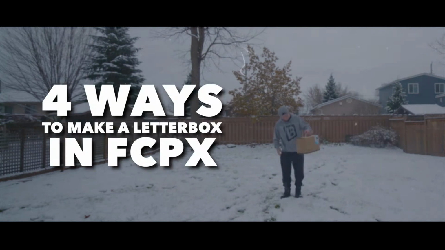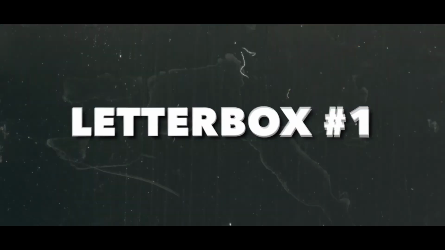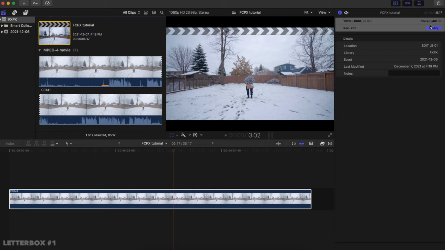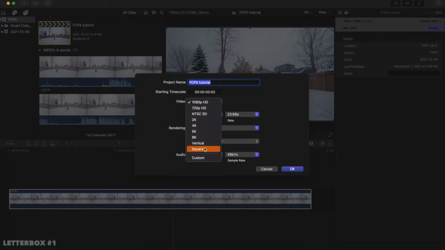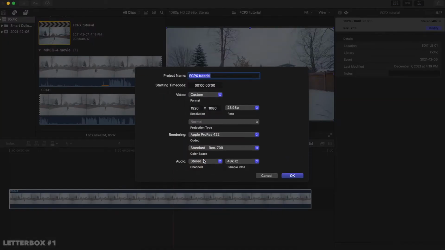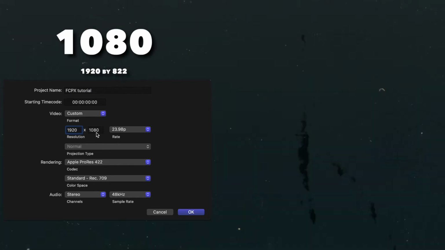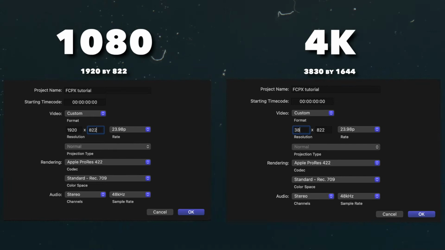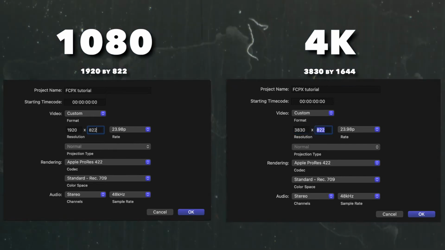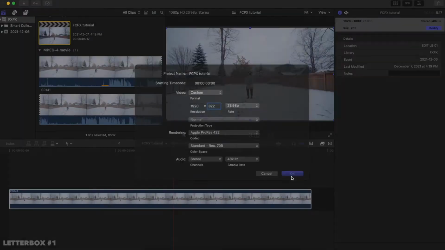4 ways to make a letterbox in Final Cut Pro. We're gonna go to our project, modify, and in video we're gonna select custom and we're gonna change for 1920 by 822 if you wanna do in 1080, and if you wanna do in 4K you're gonna switch to 3830 by 1644 and press OK.